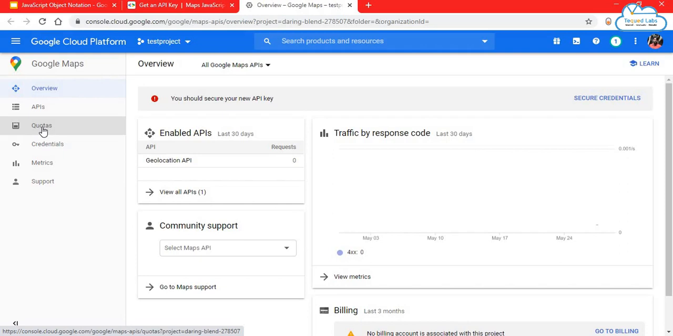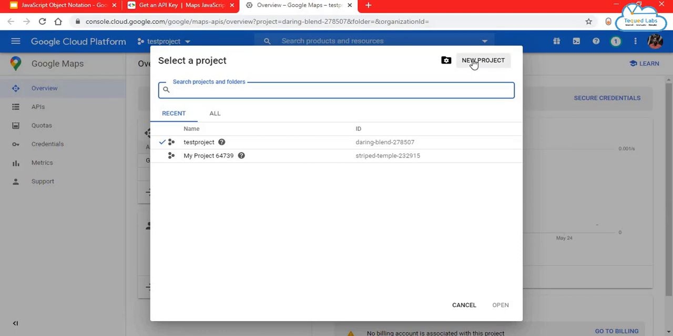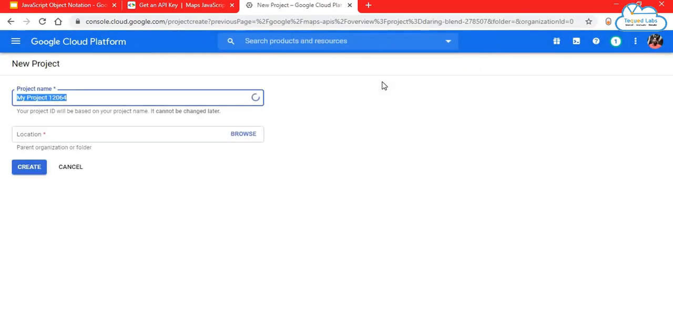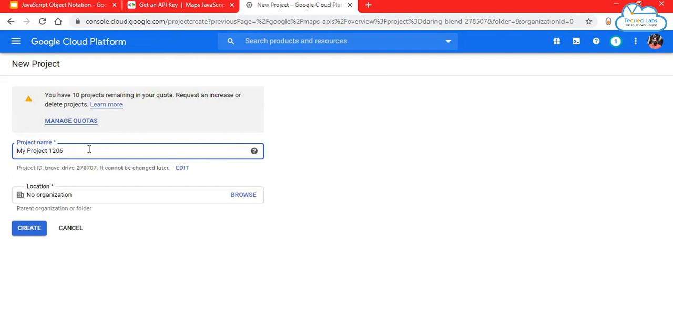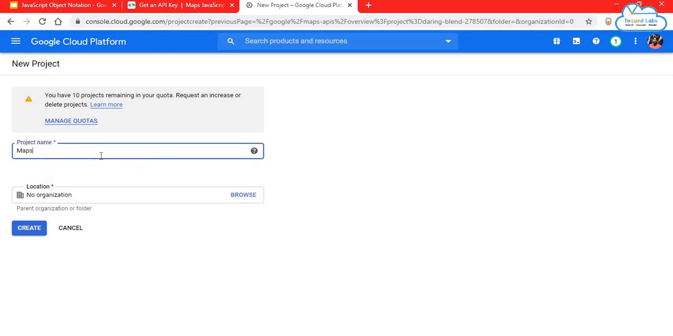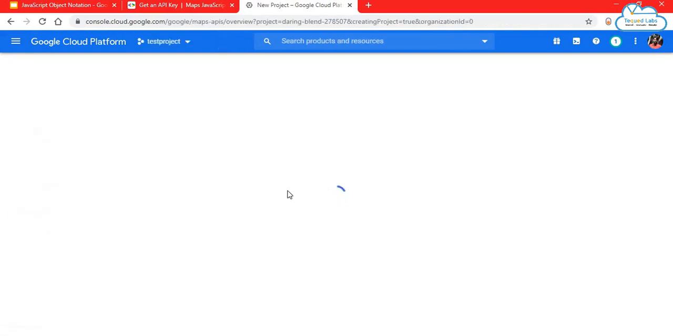So first of all, let us create a project. To create a project, if you go here, you can see there's something called new project. Just click on this new project and it will redirect you to your project page. You can see 12 or 13 projects will be allotted. I've already created two projects before, so that is why it says you have only 10 projects remaining in your quota, right? If you want to increase, you have to pay. Let me create a project called maps. There's no organization, so just create a project.